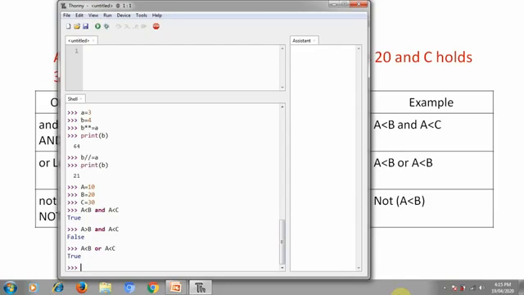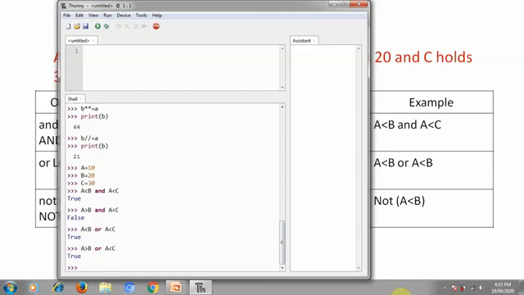Now we will check for another, that is A greater than B. This is our false condition, and I will write here or A less than C. This will return true because if any one condition becomes true, it will return true.